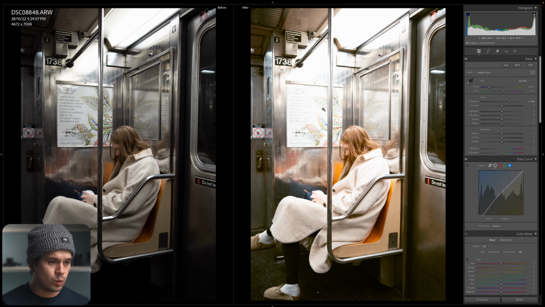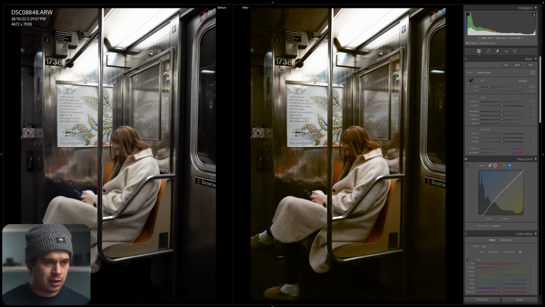It's disappeared from this wall, it's disappeared from her. But if I reset the exposure, notice how it comes back up. So you always have to keep that in mind when you're working with presets that contain a specific hue tied to a specific area of exposure.